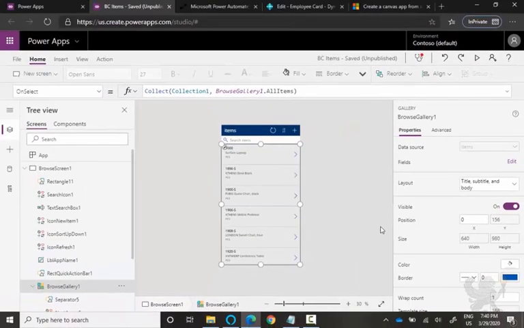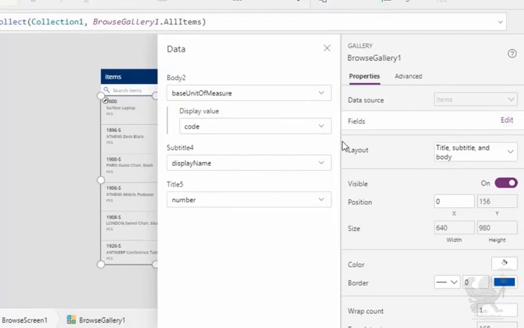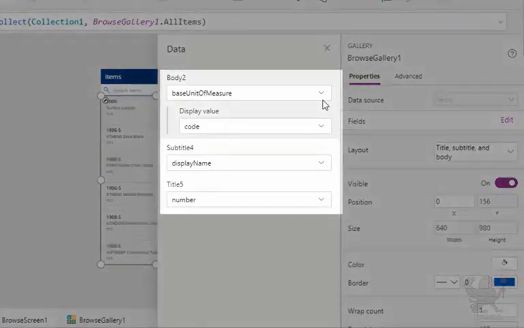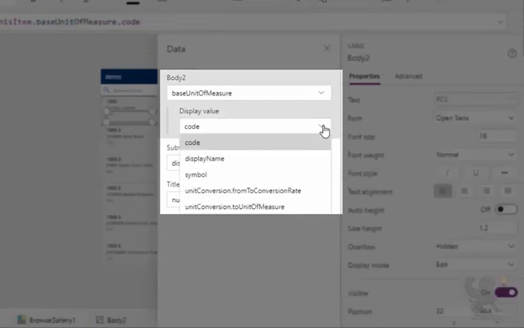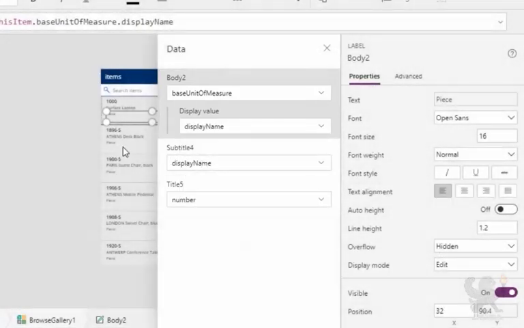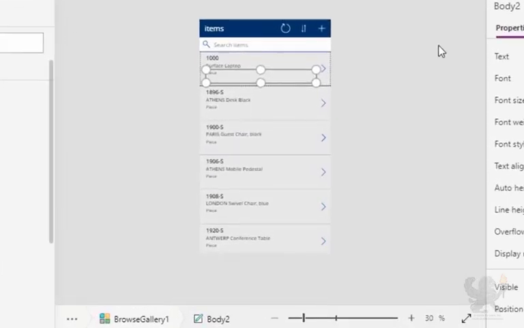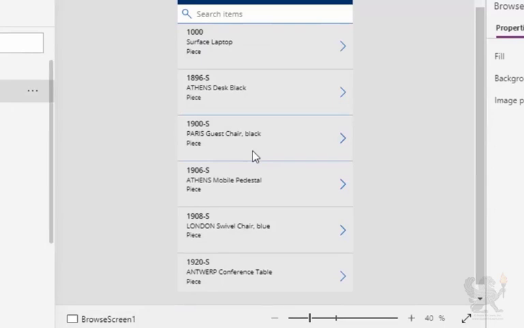But what if we don't want this data on the gallery? Of course, we can change it. To do this, next to Fields, select Edit. As we want to change the unit of measure from code to its name, select the down arrow for the display value in the Body textbox. In the list of options, select the display name and then close the data pane. Instead of unit of measure codes, its name will appear.